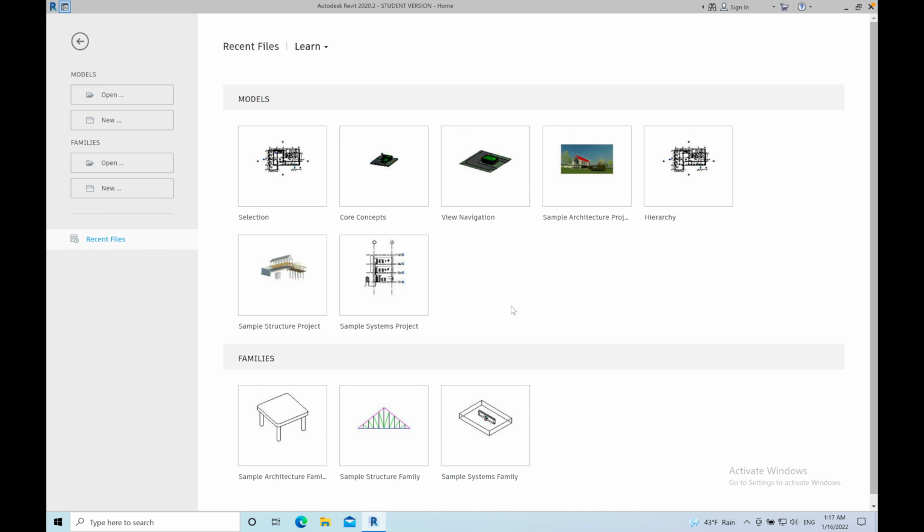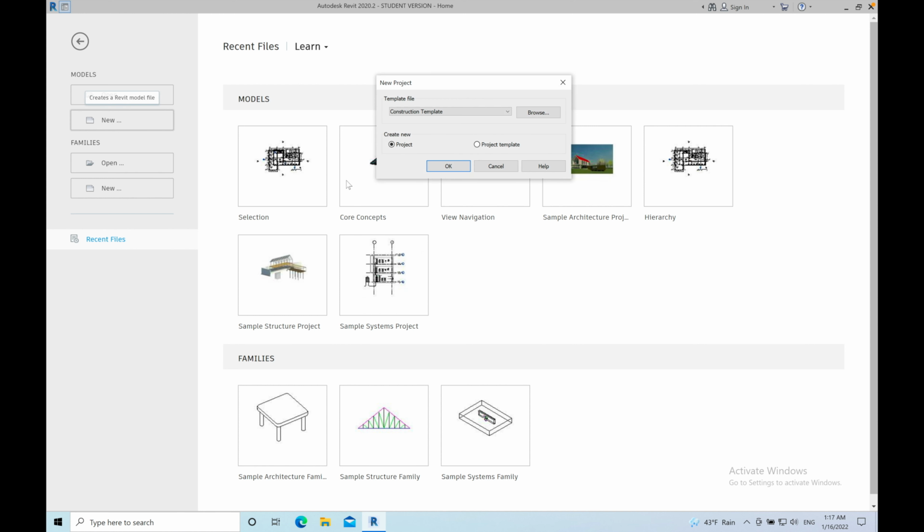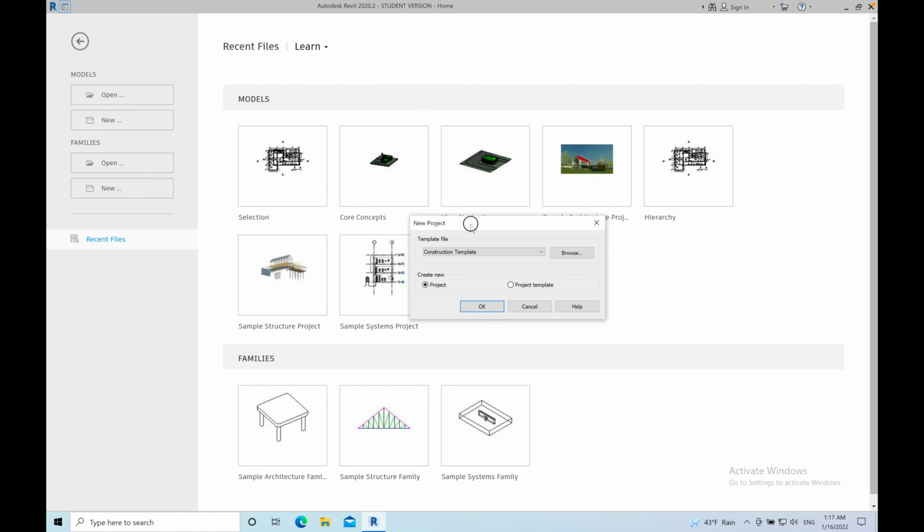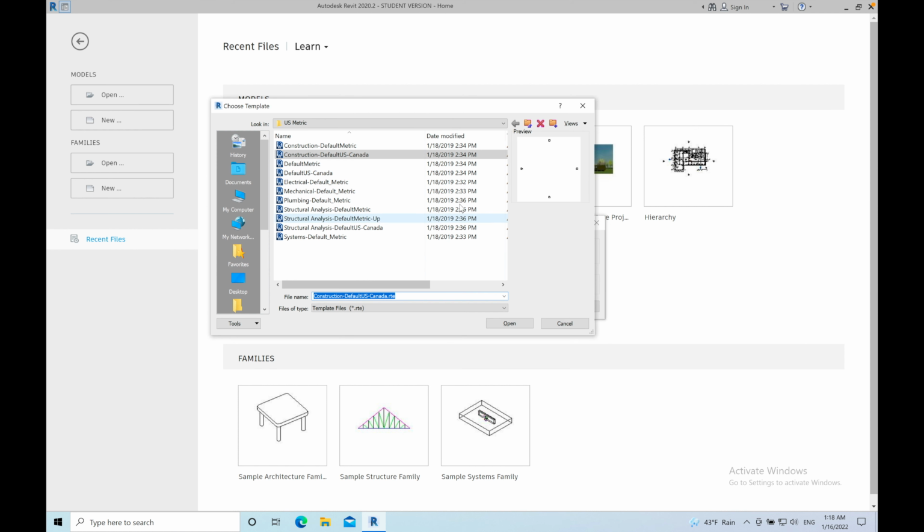Now I want to start my new project as an electrical project. Let's move here to New. Then a new dialog box will open as a new project. Now we have template files. Let me click this arrow and we find here a construction, architect, structural and mechanical templates, but I can't find my electrical template. So let me move here to Browse and let us select where my template is.